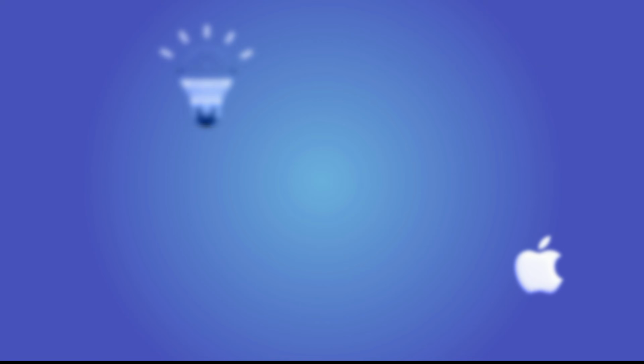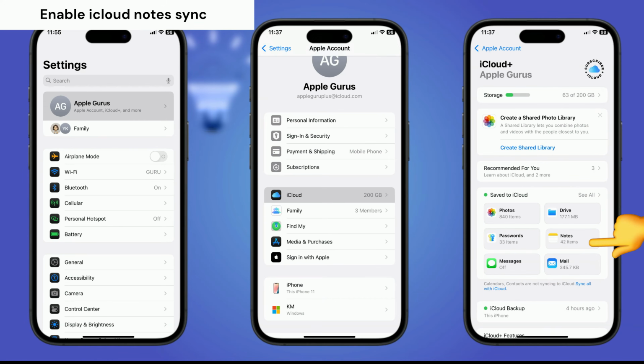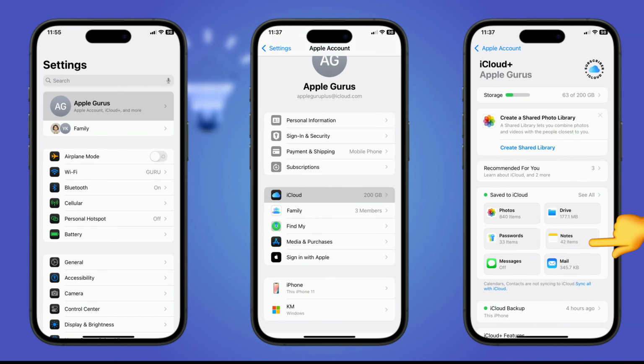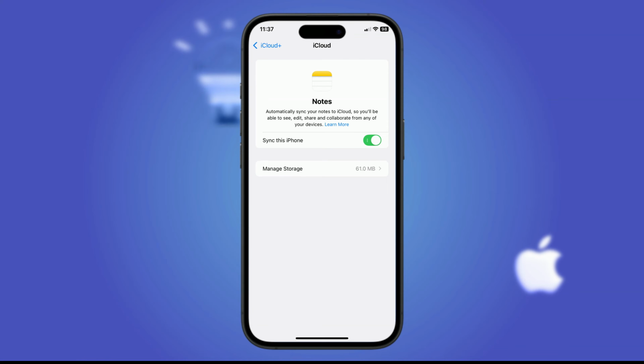1. Enable iCloud Sync for Notes. Open the Settings app. Tap on your name at the top, Apple Account Settings. Tap iCloud. Tap Notes and turn on Sync this iPhone. If it's already on, toggle it off and on again. Wait a few minutes for your notes to sync and restore from iCloud.